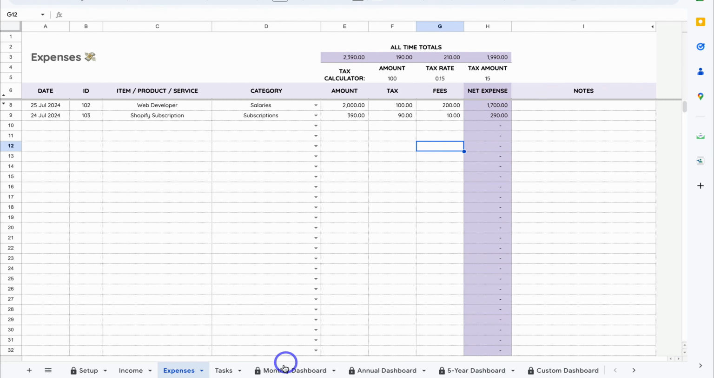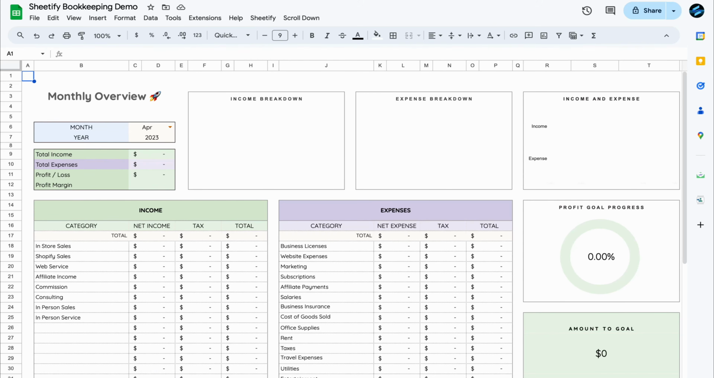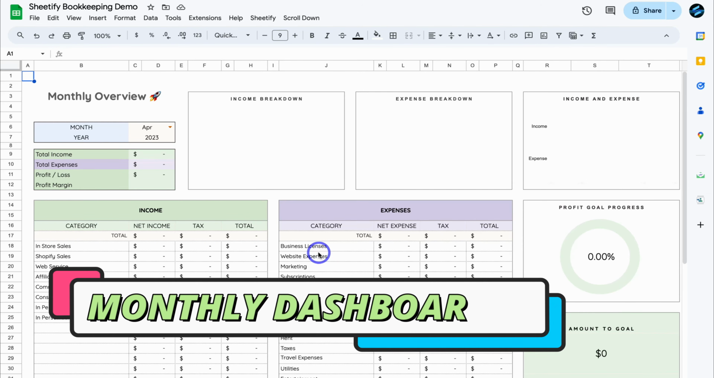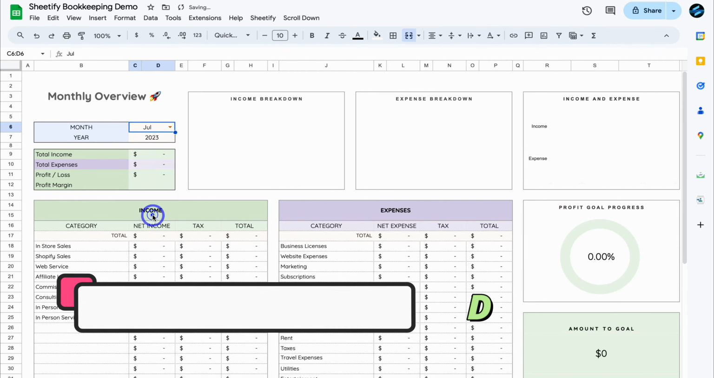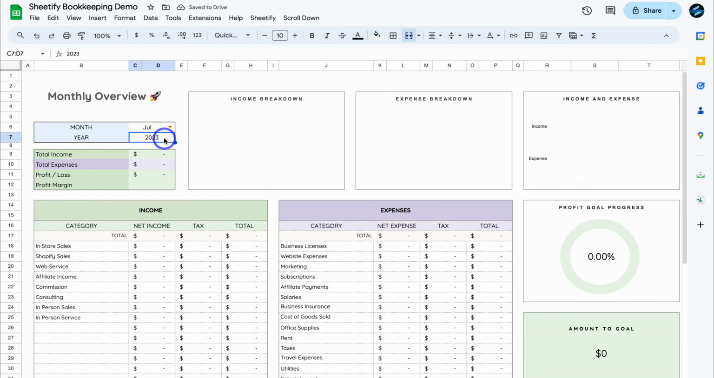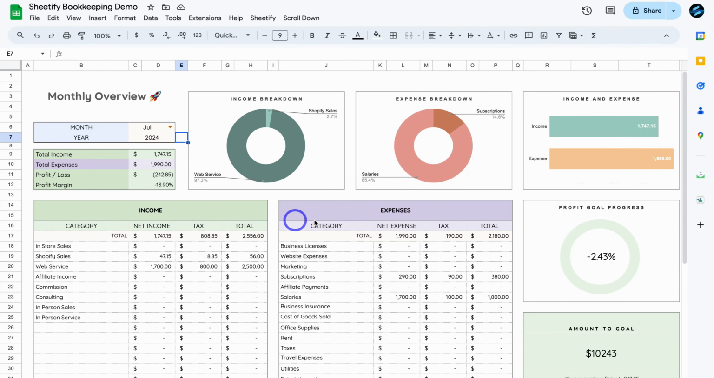Now let's navigate down to monthly dashboard. And this is where we can see the financial performance of a specific month. Let's navigate up to April and change this to July, and then change the year to 2024. Here we have income and expense details in terms of categories. We have total income this month, total expense, profit and loss, and profit margin.